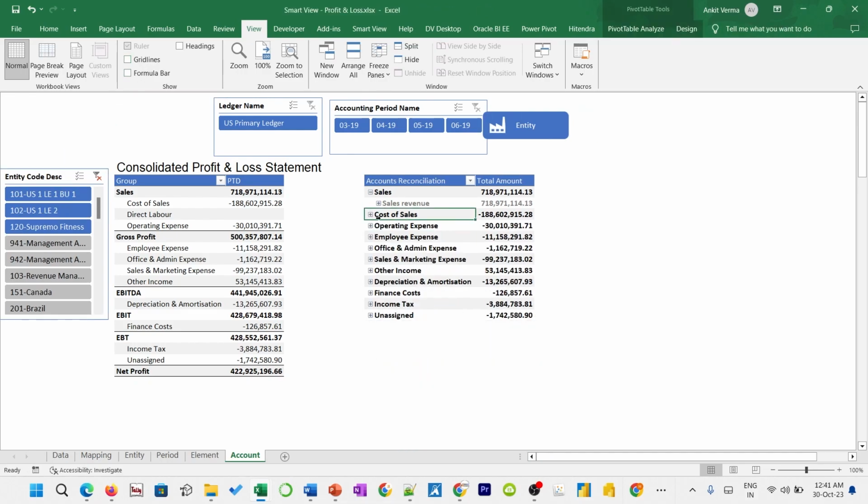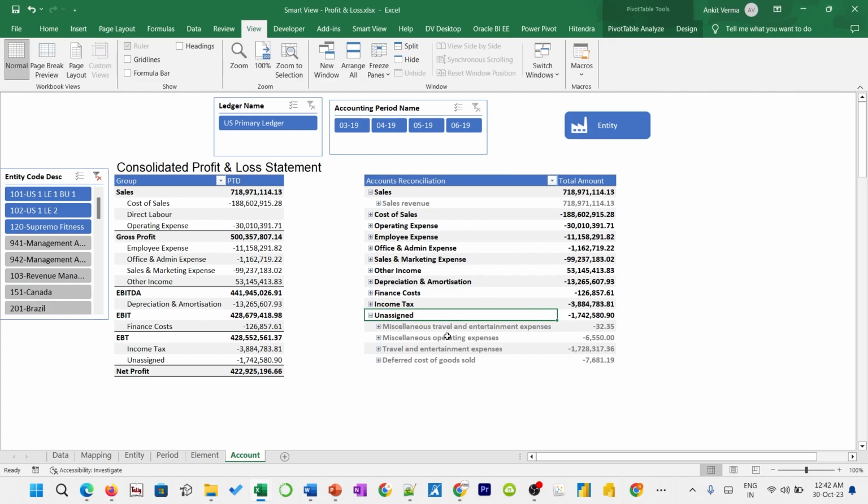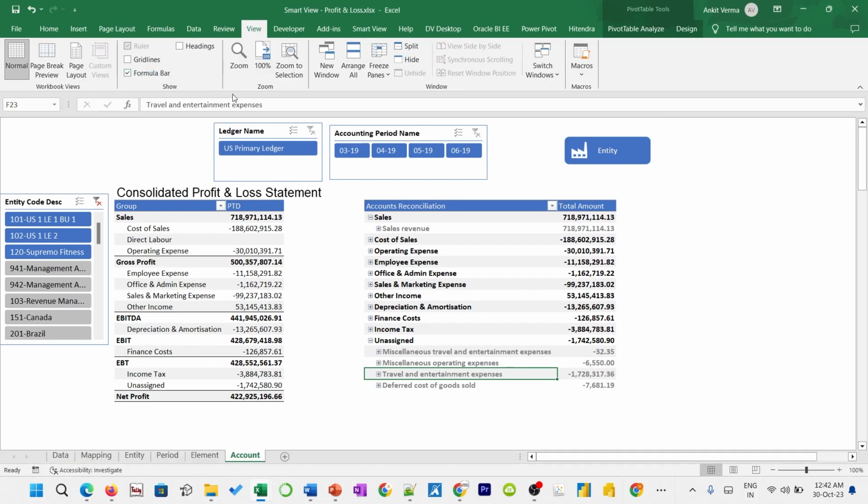Now we see here that some of the things that we missed out go to unassigned. Now how can we fix it? Let's say, what is the biggest challenge over here? Let's say this travel and entertainment expense. This needs to be fixed or added into the mapping table.